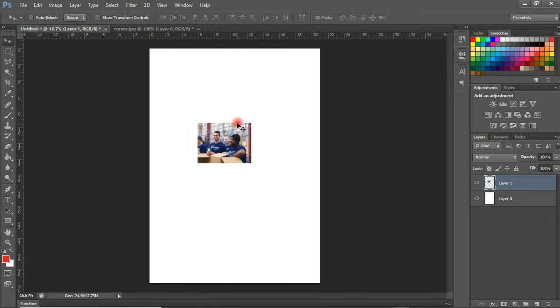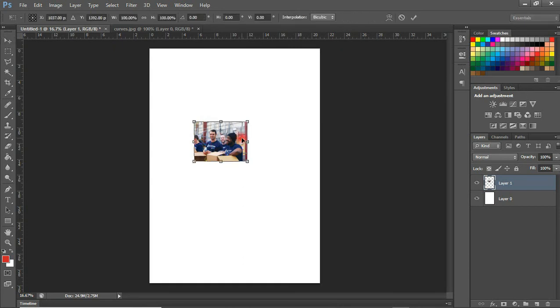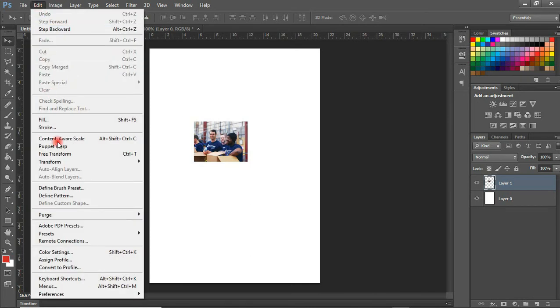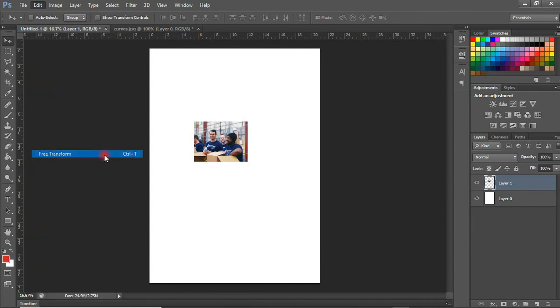Now you ask yourself, the canvas size is bigger than the image, so how do you make this image big? To enlarge this image, just press Ctrl T. That is the free transform, a shortcut for the free transform. Or come to your edit tab in here and choose the free transform here like this. After clicking the free transform tool, you should be seeing something like this on your image.